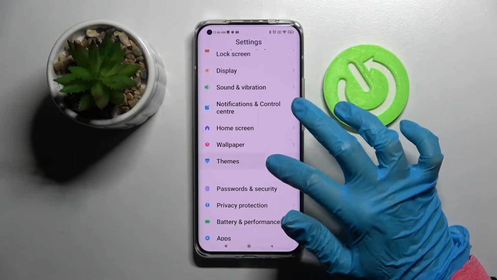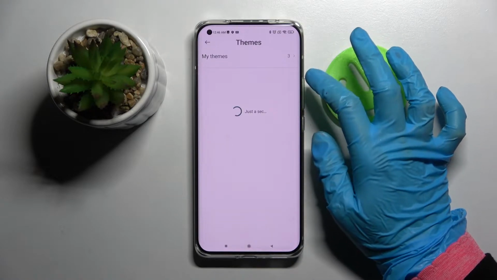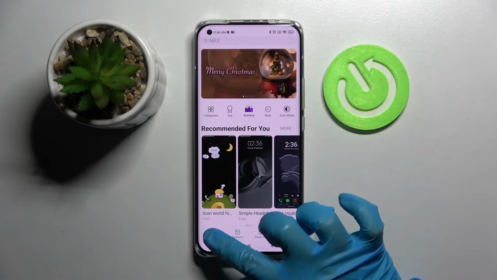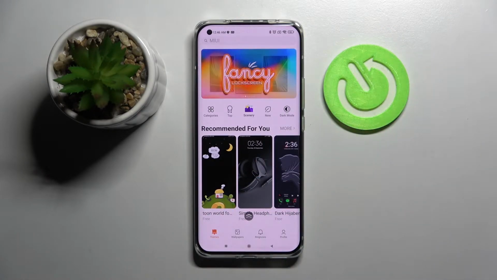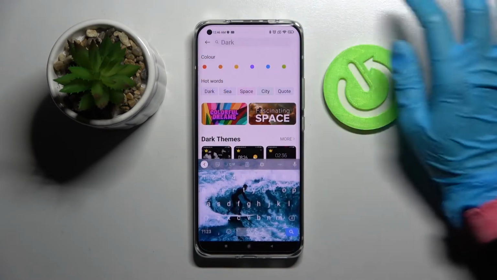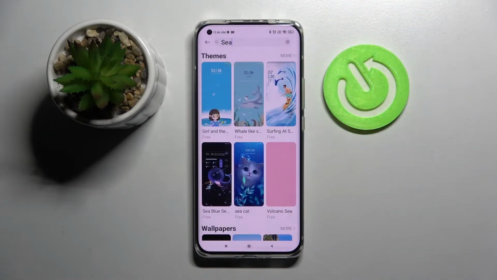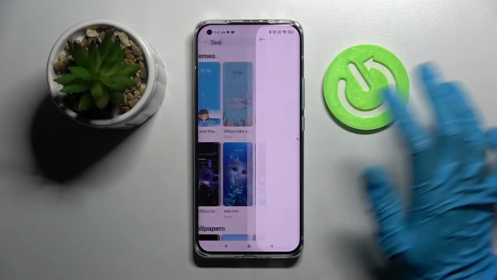Now you need to select themes and tap on More next to free themes. Then choose themes at the bottom left corner if they are not already on and tap on this search bar. Over here you can type wherever you want to, like C, and pick theme best for you. I will go with that one.